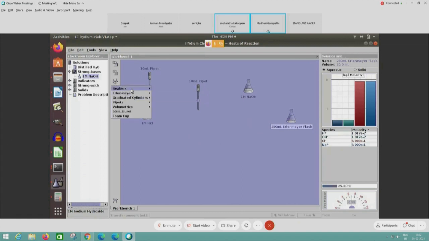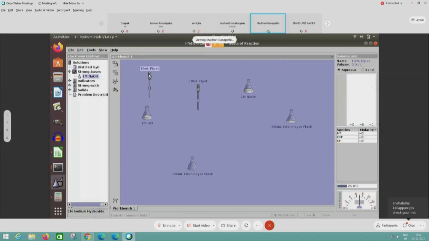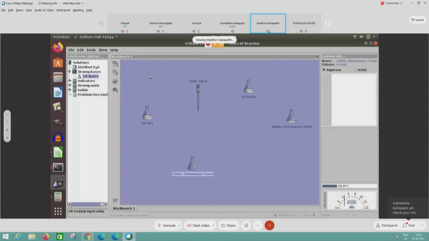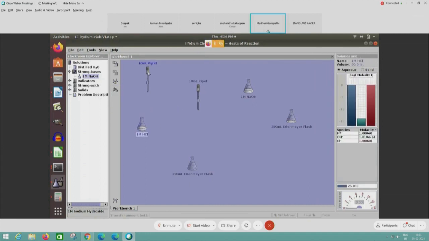I'll take one more flask. Let me show you the pipetting. I will take the same HCl. I have taken a 10 ml pipette. Let me show how I took the pipette if you want. Go to the glassware menu, and from the glassware menu, we have to take pipettes and take the 10 ml pipette.